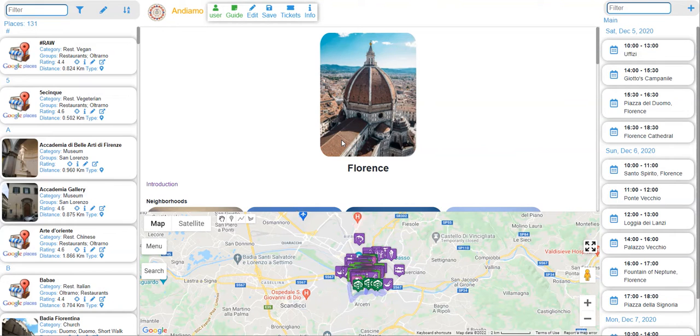Hi, in this video we're going to discuss the recommended steps for creating a guide. As you can see, we're using the web version. You could also do this from the mobile version, but because the web version has more space, it is easier to create on this version.